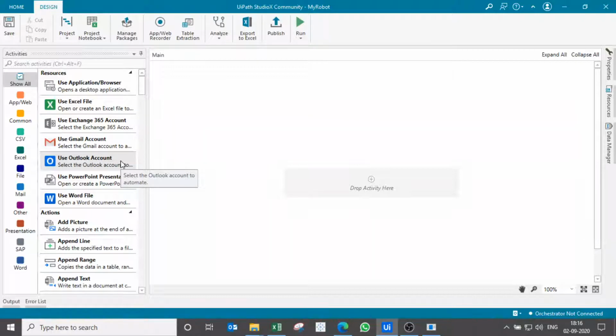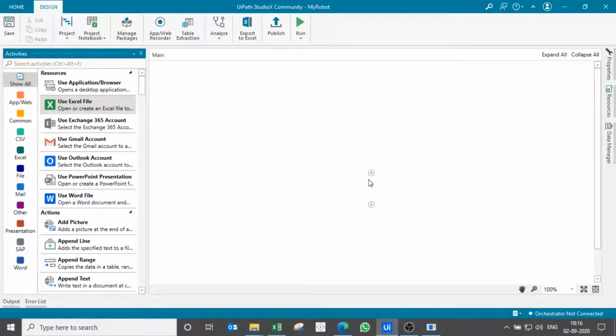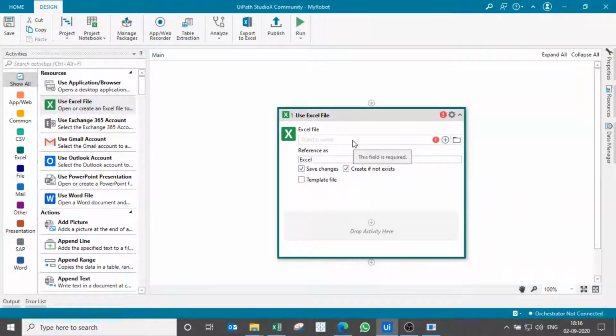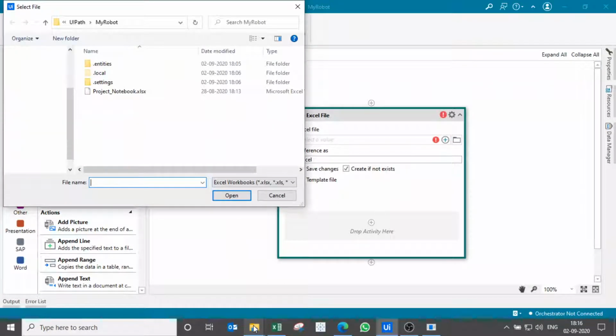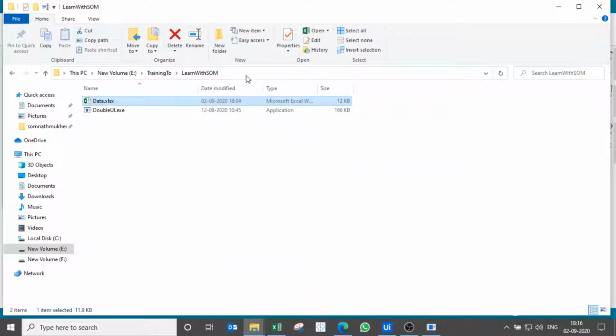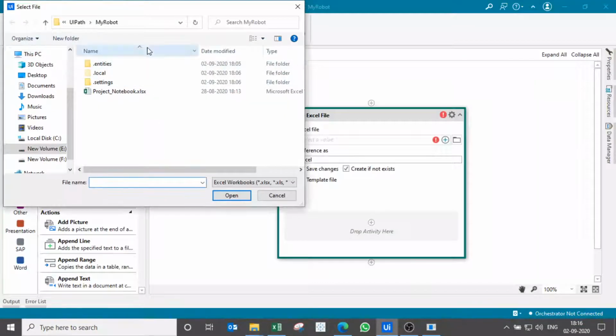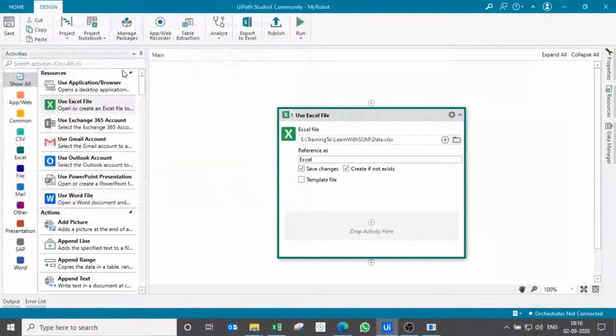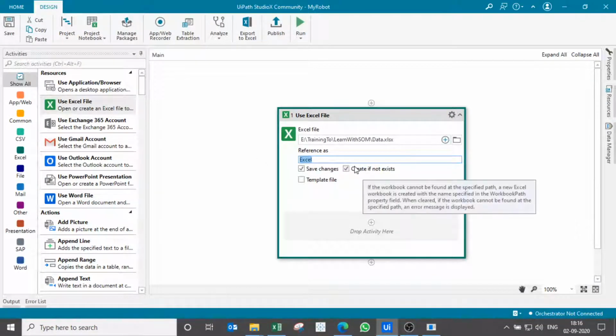Now we will add a use Excel activity, and then we will give the path to the Excel file, and the Excel file is at this place. So let me copy this here and then select this file. Now the file has been selected and I will name this as data.